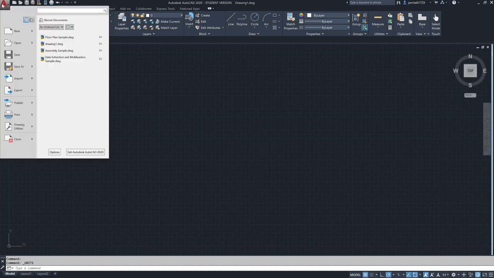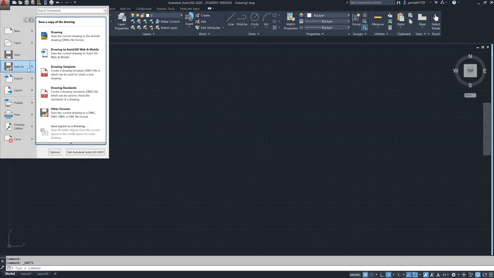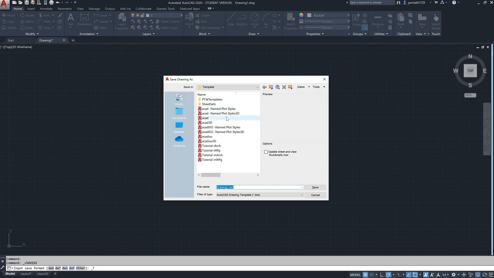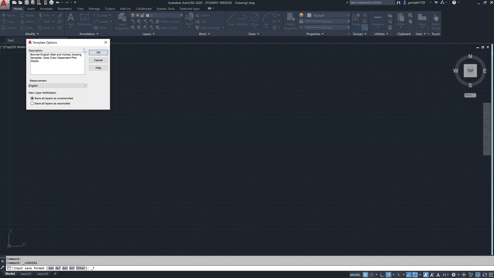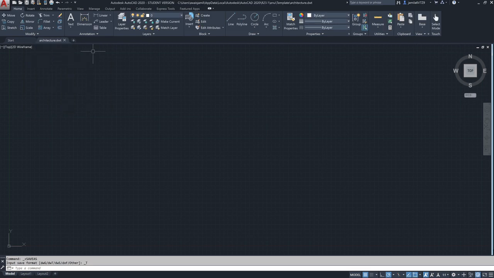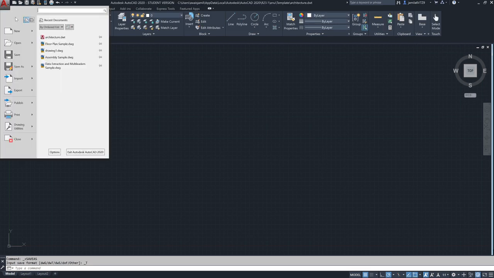Go to the application icon, hover over save as, and click on drawing template. Now I'm going to say architecture, click save, and click save. Let's go and close this.